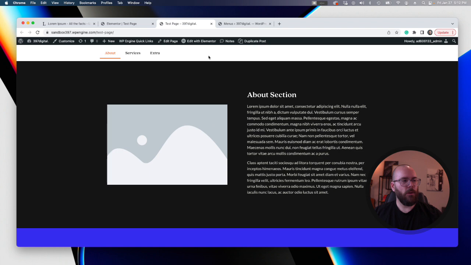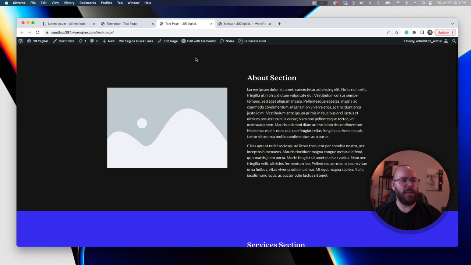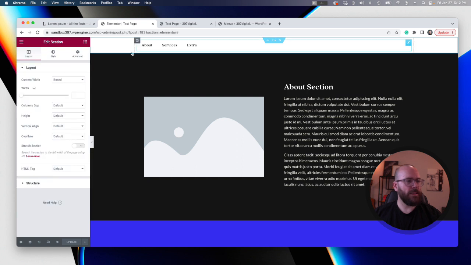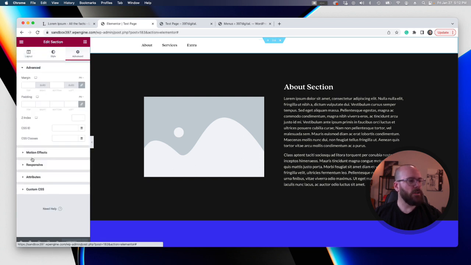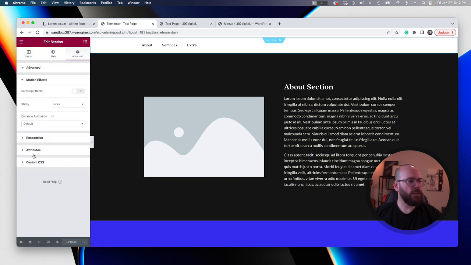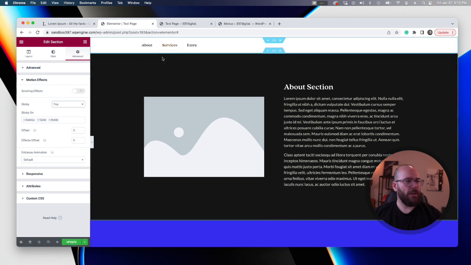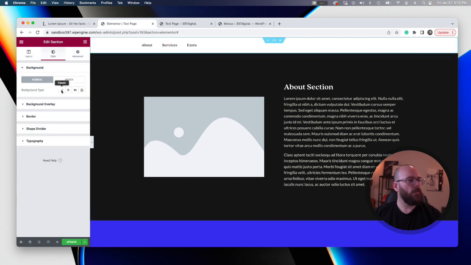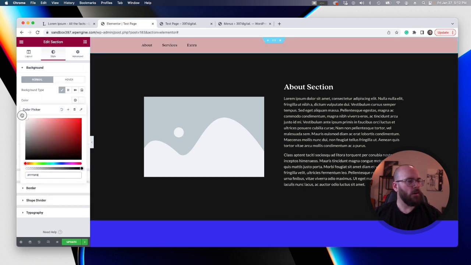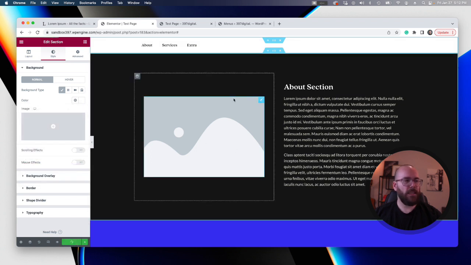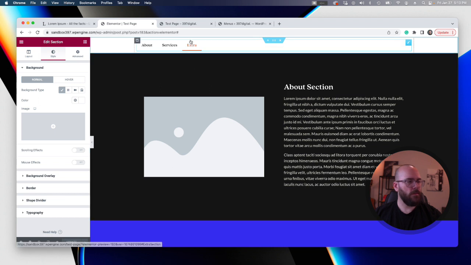Now, obviously, we weren't able to see all of these because this header was not sticky. So let's jump back over to Elementor. We'll select this section, go over to Advanced, go down to Motion Effects, and we will enable sticky here to top. By default, there's no background color, so we're going to go over to Style, select a background color of white, and then update this, and we'll be able to see it in full working order now.